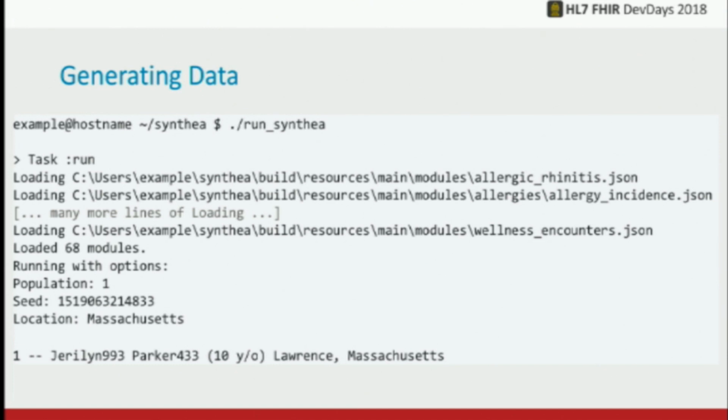So if that's your question, I've just answered it. What happens is it loads all the modules and we'll start producing people. And it gives you this little list of who it's generated. It gives you a name, sort of gives you their age and where they're living.